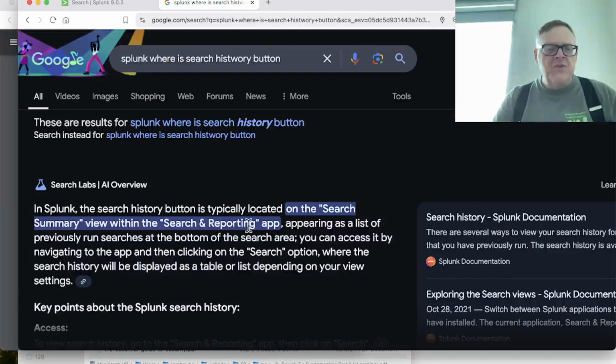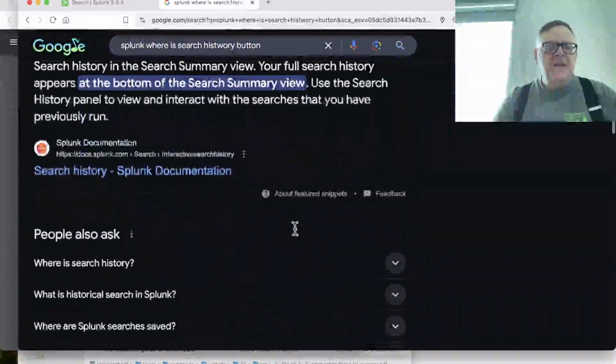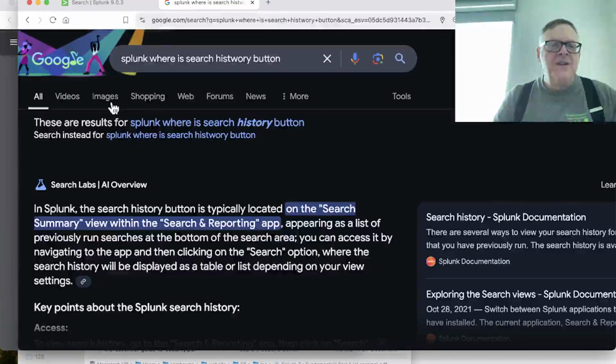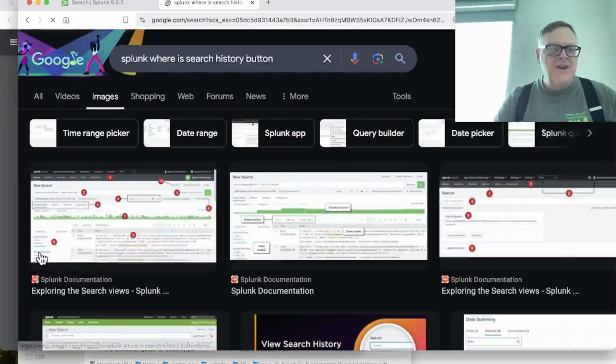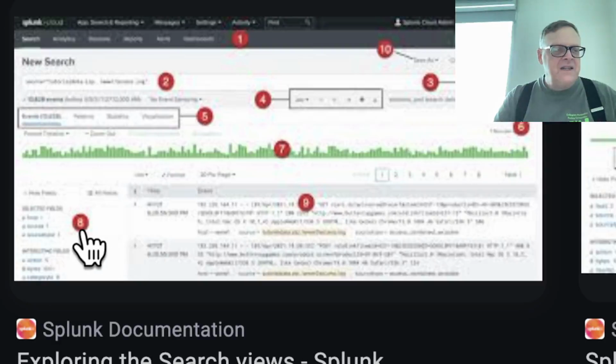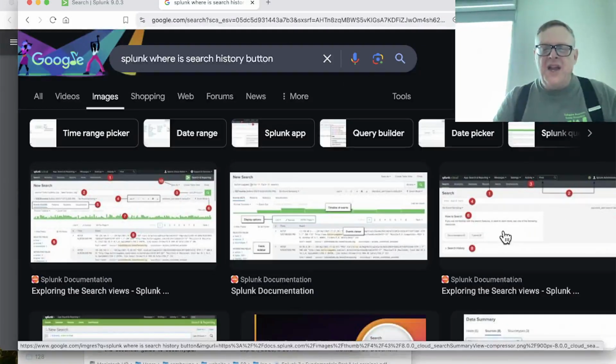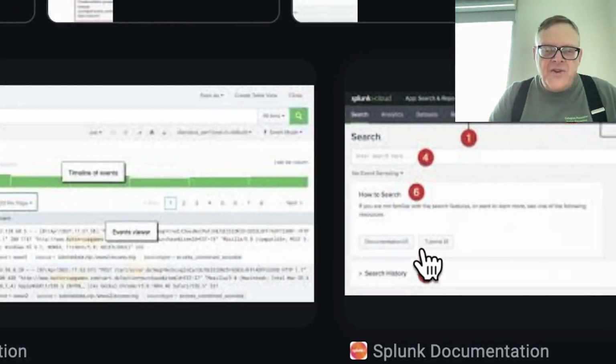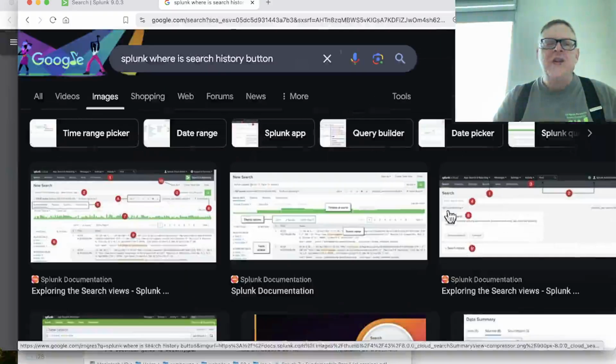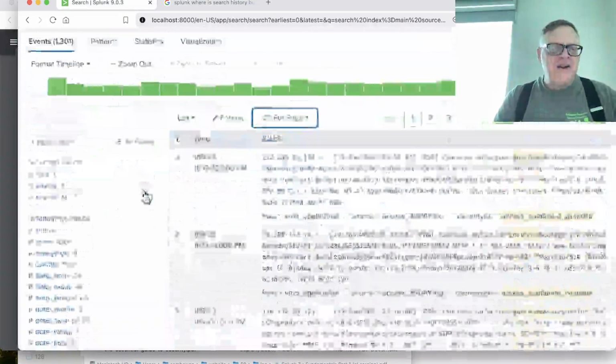On the search summary view within the search and reporting app, I wonder if there's going to be an image showing me where it is. Okay. Exploring the search. You know, it should be in these slides too. Search, how to search. Search history down here. Okay. It's supposed to be down there somewhere.